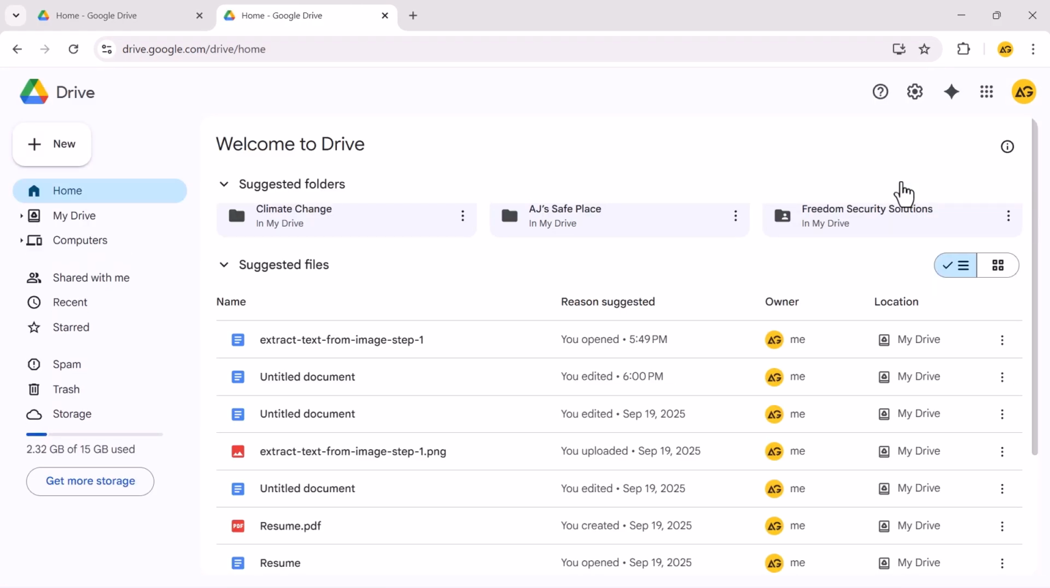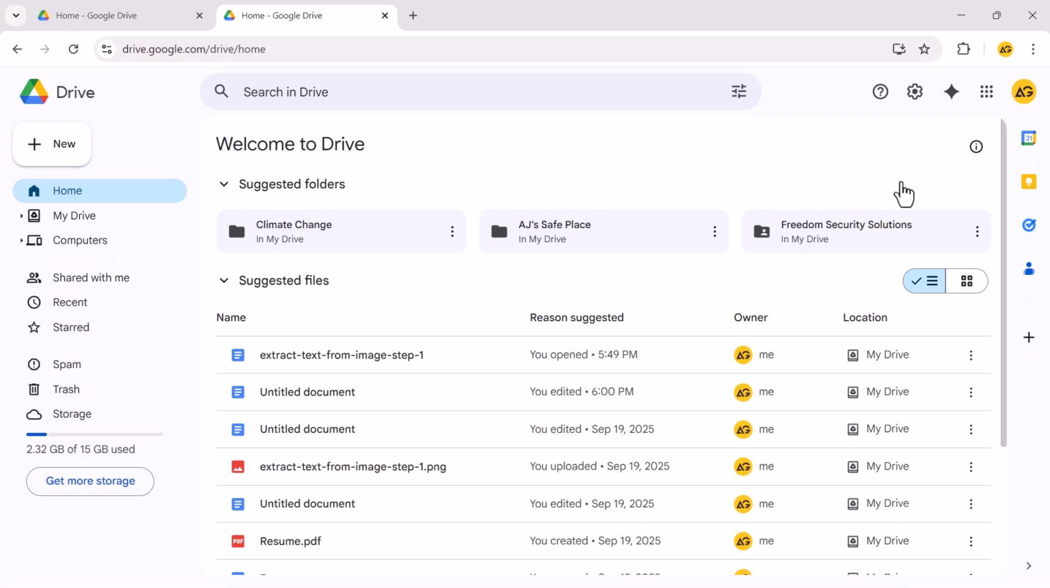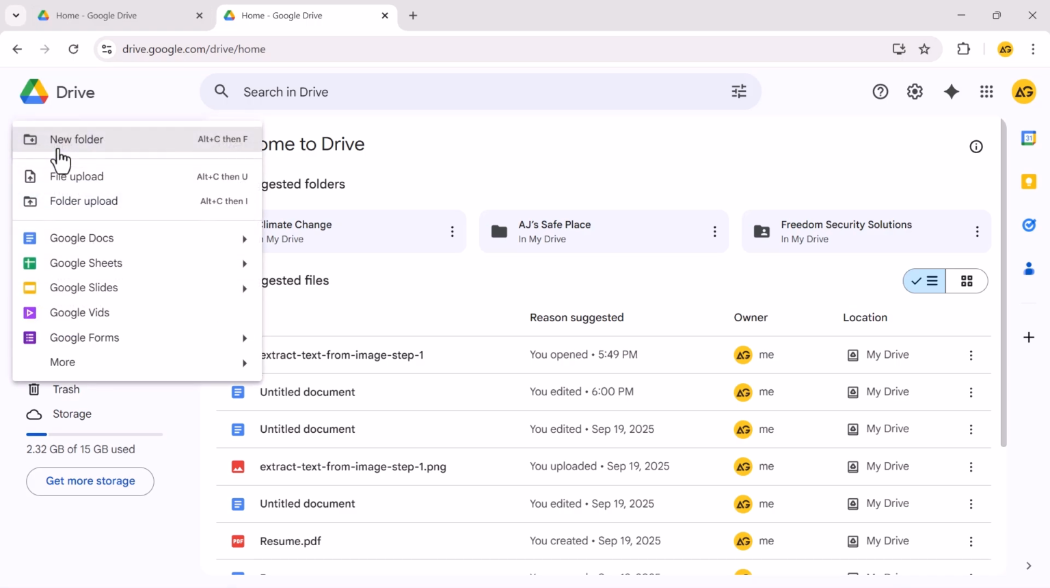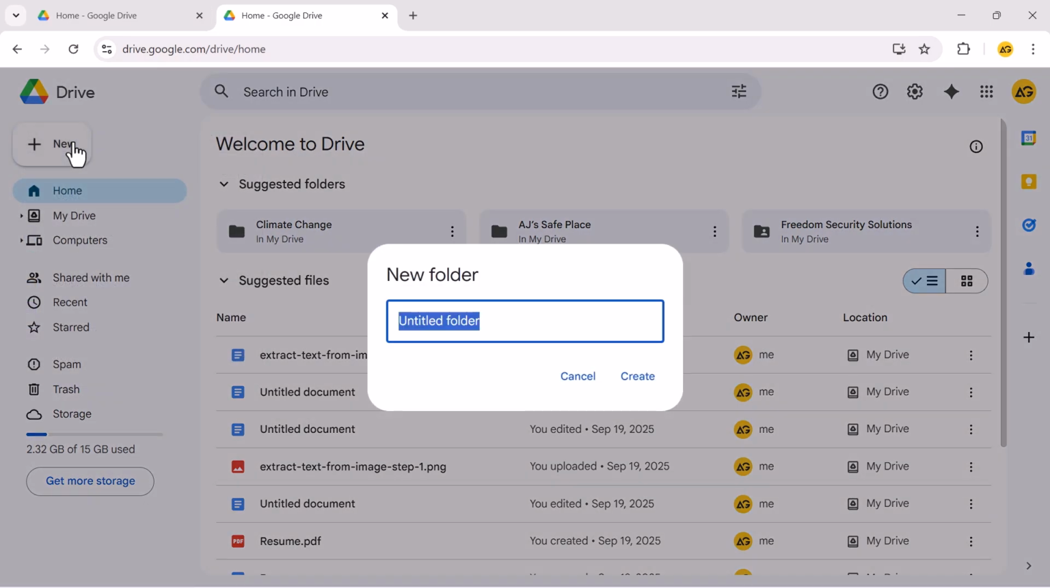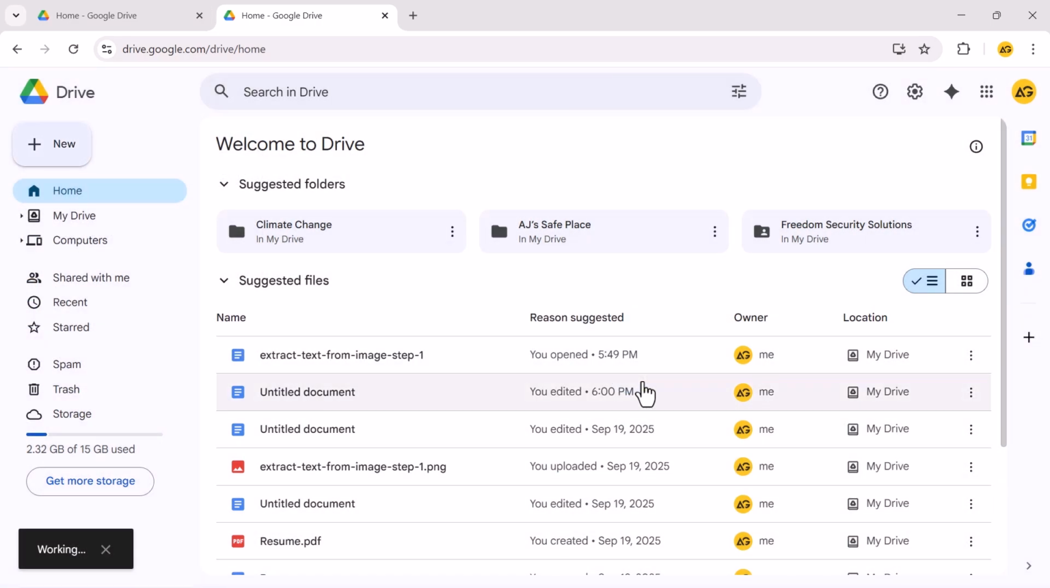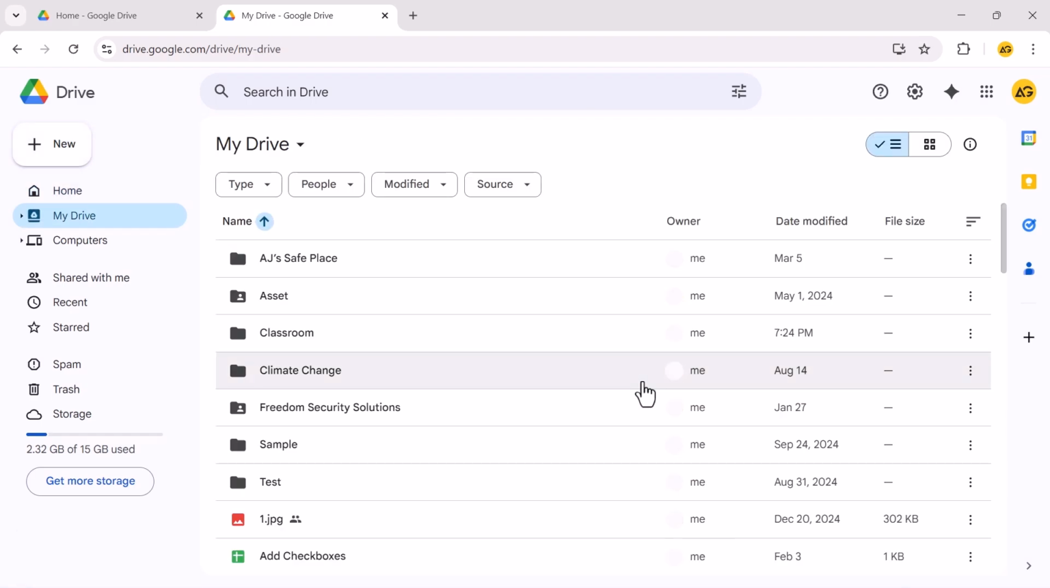from the menu. Now, once you're inside Google Drive, look over to the left side. You'll see a button called New. Click on the New button at the top left. Here, you'll get options to create or upload. Select Folder and name it something like Classroom. Inside this folder, you'll be able to add files and even more folders.